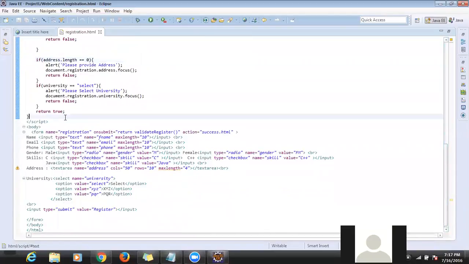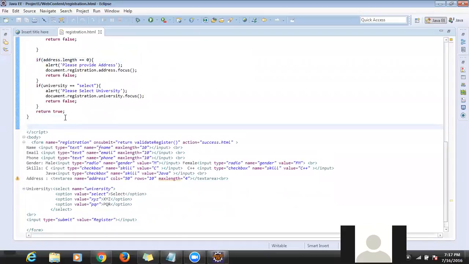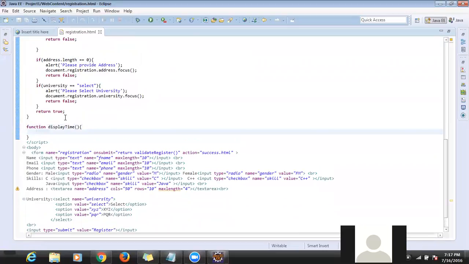First, what I have to do is write a function, displayTime. I just want to display a time. So how to display a time? First we need to get the date object. So how to get a date? Use var, which is a keyword, and after that I need to give any name, the date variable. After that, basically I need to get the system time. So how to get the system time object? new Date.